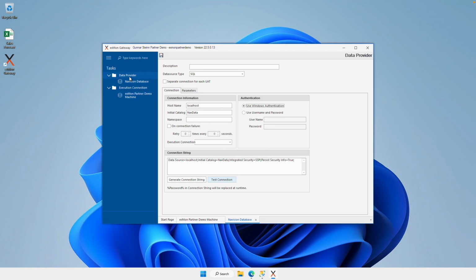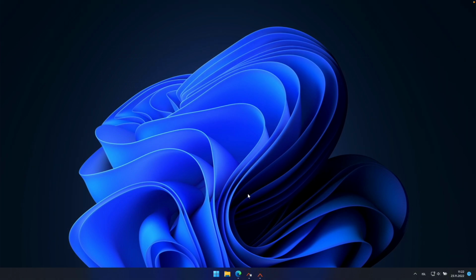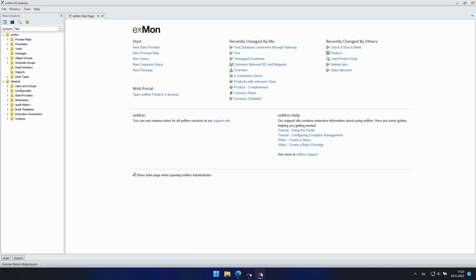Then we will create another data provider connection to our Time Extender database. Now I'll switch over to my local machine, which has set up the ExMon development tool. I'll click Reload to ensure I'm up to date.